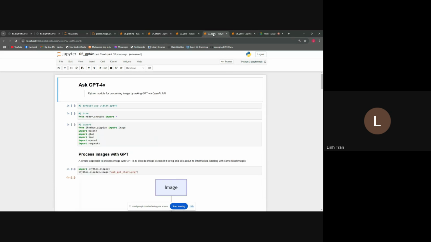Next, we will go to the second module, which is AskGPT-4v. The main function of this module is to pass an image to GPT and ask it about quantitative data, a very detailed description of the image.